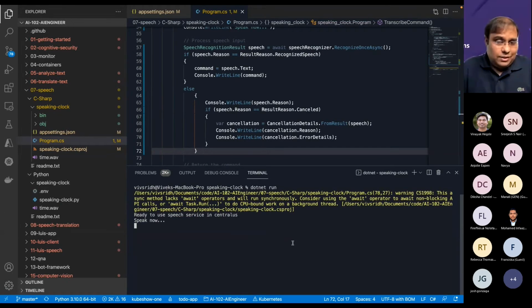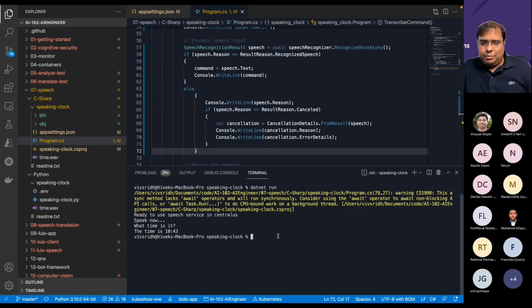What time is it? So it says it's 10:43. It's only printing the time, but it is not coming back and doing any of these other things. So it is also repeating here. What time is it? is what I have asked, and it is printing back the time as well. So it's basically replying back, right?